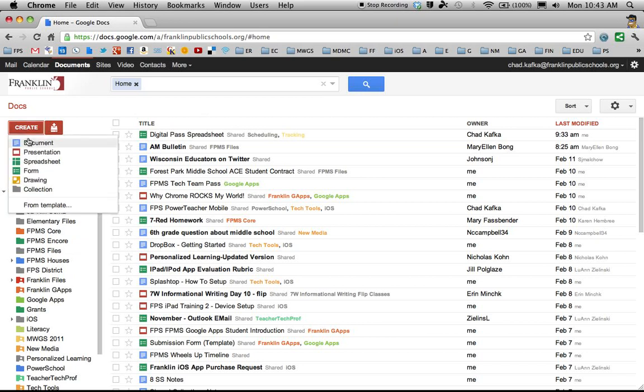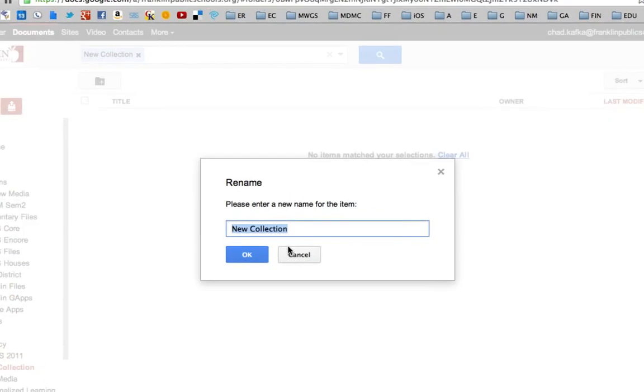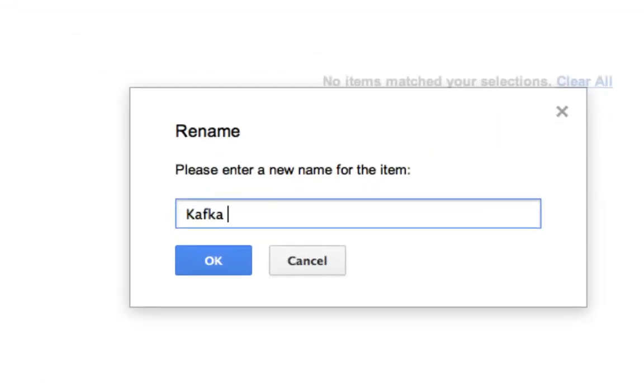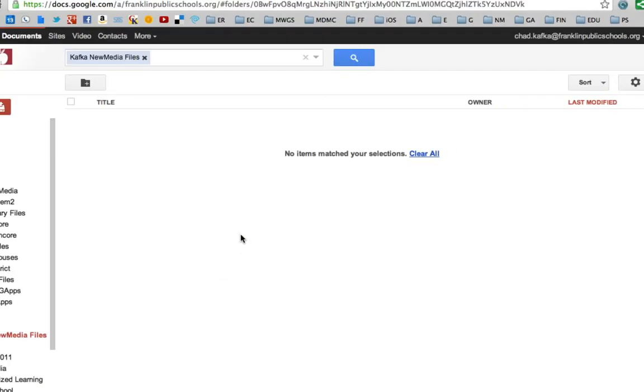I'm going to start by first creating a collection. So I'm going to go to Create Collection. I'm going to name this with my name in it. So I'm going to call it Kafka New Media Files. So teacher name, class, files. This way, when it shows up in the student's account, they'll know that it's a folder that I have shared to them. I hit OK.